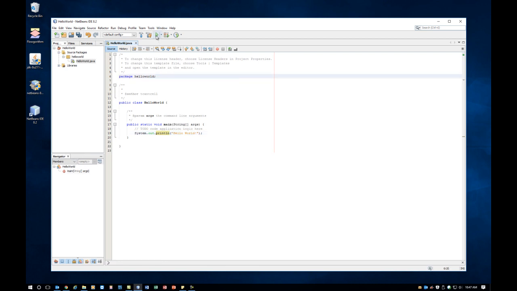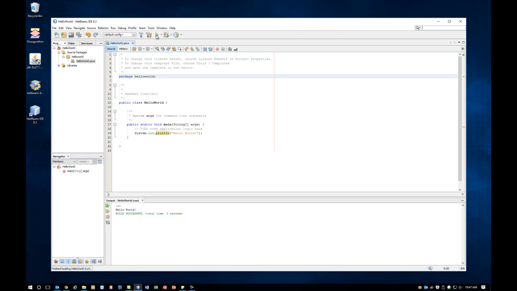Now click the Run button up here on the toolbar. And notice down here in the output, Hello World exclamation point. Exactly how we put it right here in the double quotes. So everything seems to be working correctly.